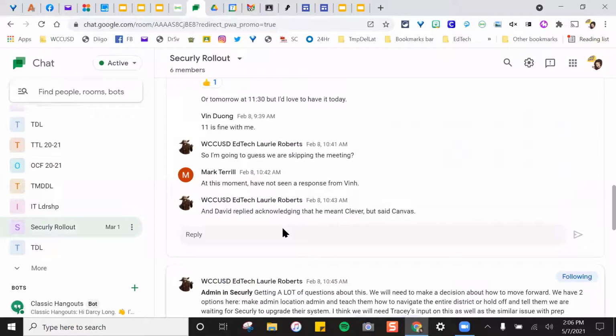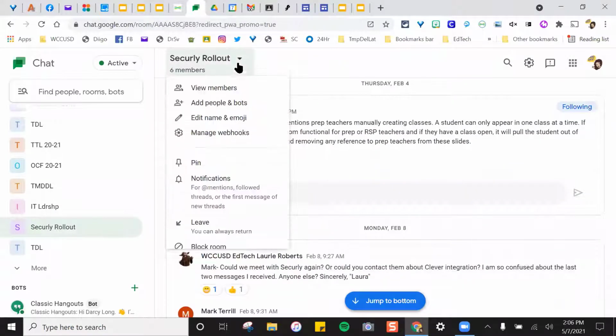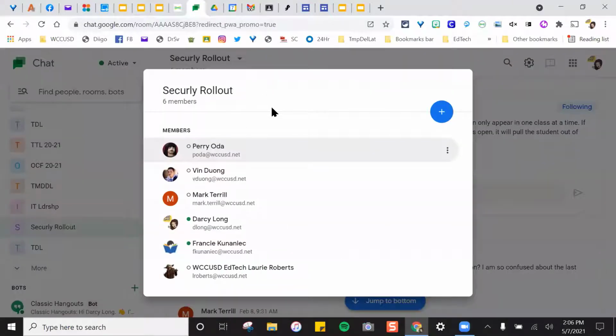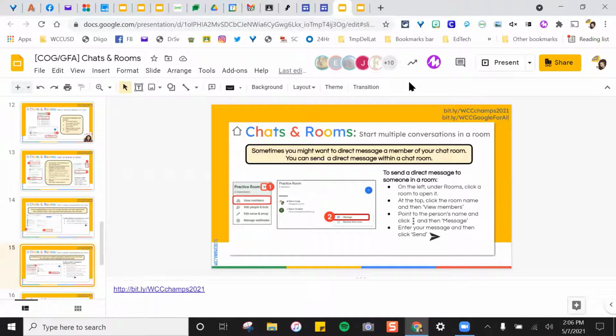I think I feel safe with the securely rollout. Okay, so let's see. I'm going to view members. And let's say I want to message Laurie, but not everyone else. So there we go. It's going to allow me just to message Laurie and not anyone else. That's what it's supposed to do anyway. Okay, so multiple conversations done.